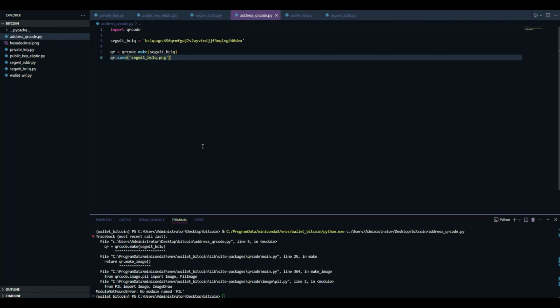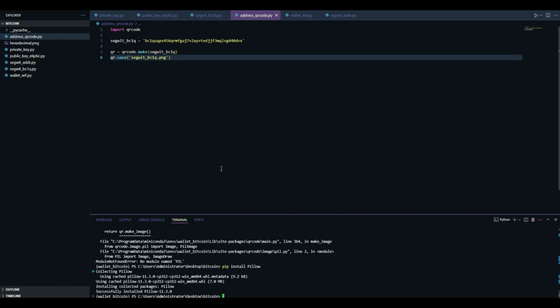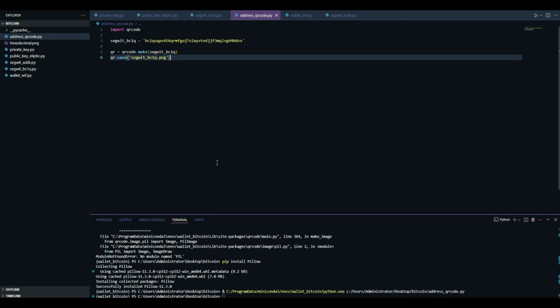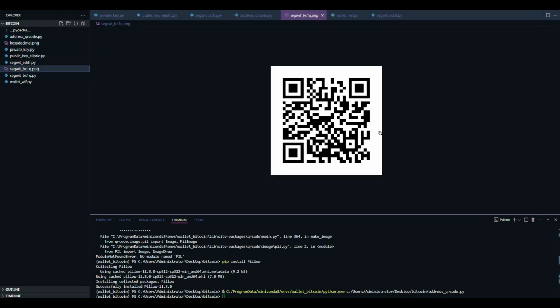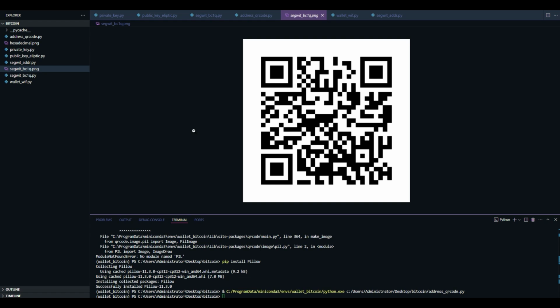Something went wrong. No module named PIL, so let's pip install pillow. Now there it is, created. There is the QR code to receive coins with the segwit we created, and it's going to send to our wallet. Okay.